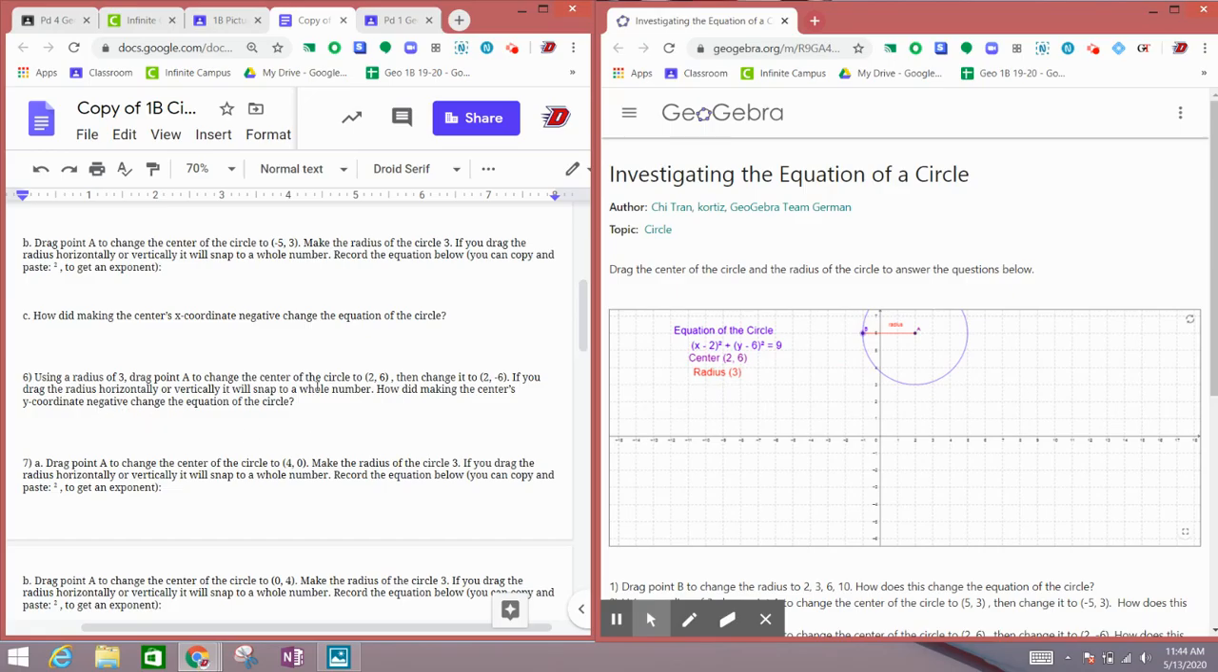Using a radius of 6, drag the center to 2, 6. Then make note of the equation. I would copy and paste this equation and then move the center to negative 2, 6. Negative 2, 6 is right over here. Then if I make a radius of 3 again, now look at the equation. You're going to see some patterns here.